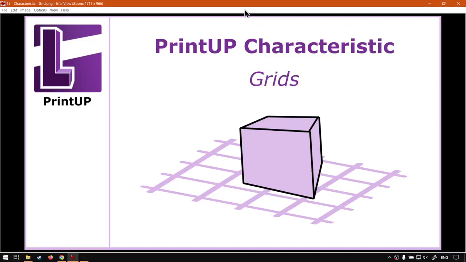Alrighty guys, in today's video we're going to be looking at the characteristic of the grid feature, and this will be within PrintUP software. But before that, let's have a quick intro first.